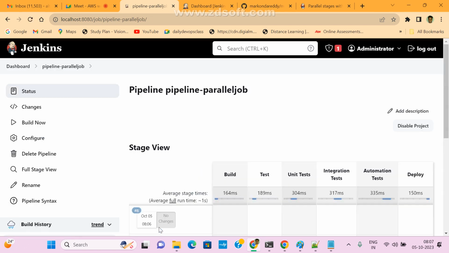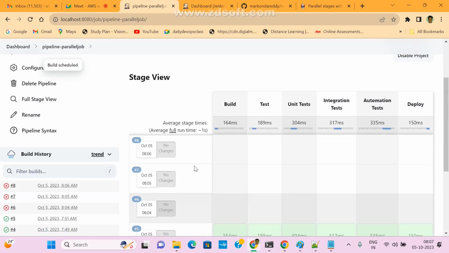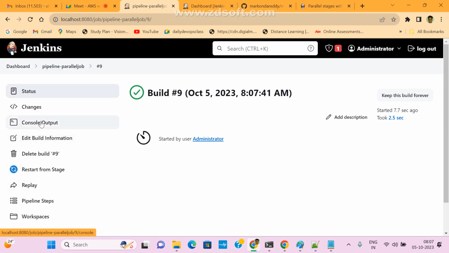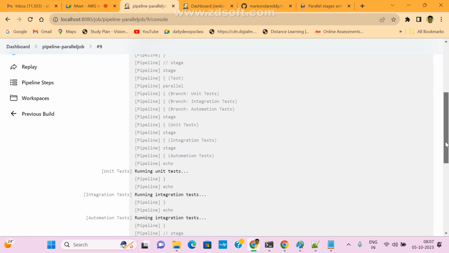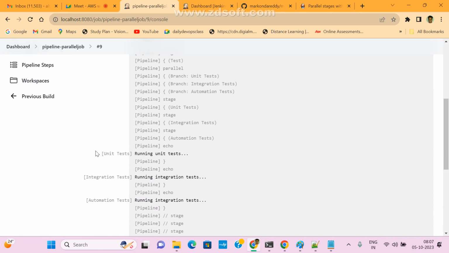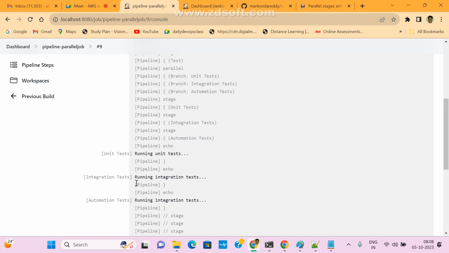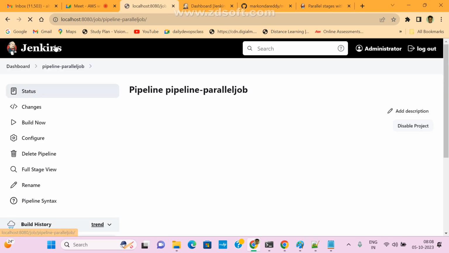Okay, apply the step. If we build now, this test is the group name. If we go to console output, all of these are under the group. We can give one name. Maybe we'll see without that name. If it is running parallelly, it should show on the GUI also parallelly, but it's not showing parallel on the GUI. Only the console is showing it. Even in the GUI it will show. We'll update.